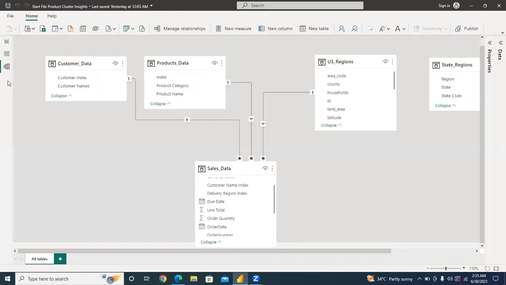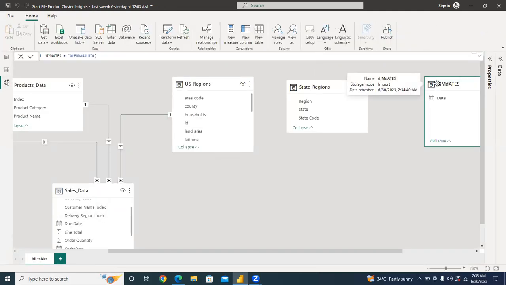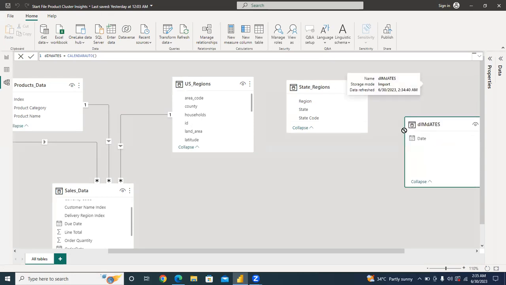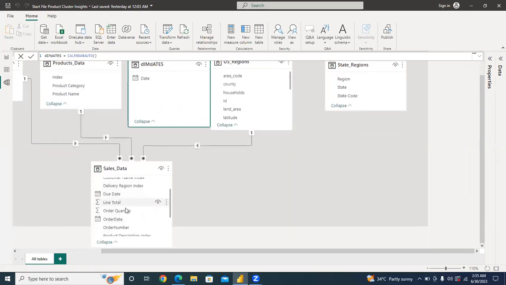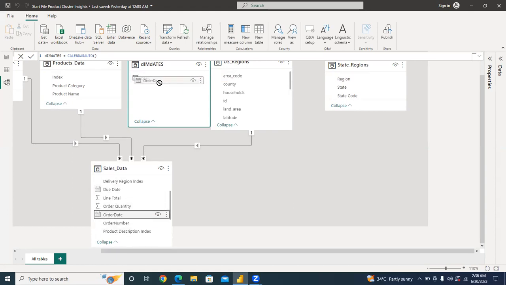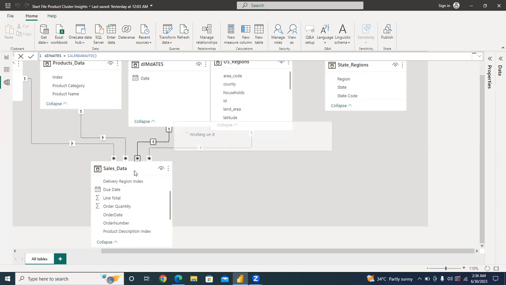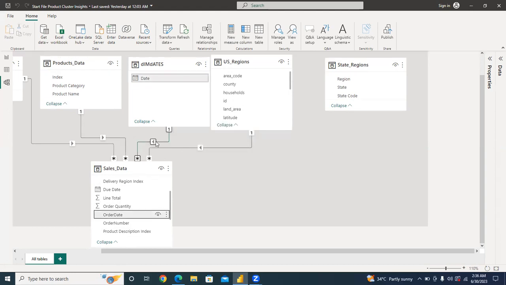Let us go to the model view. So see my date table available. I'm gonna drag it and place it in a place where it should be placed. And I'm gonna find my dates available. My order date matches with the dates available in the date table. Drag and drop policy. You got your result of the dates table.